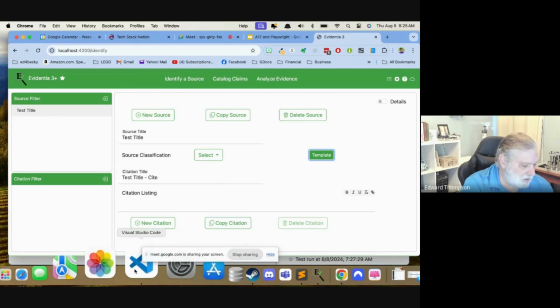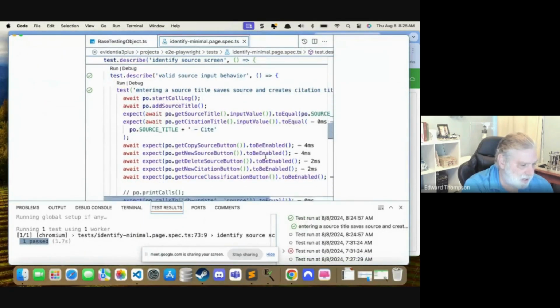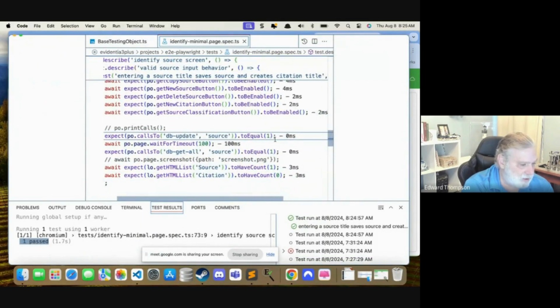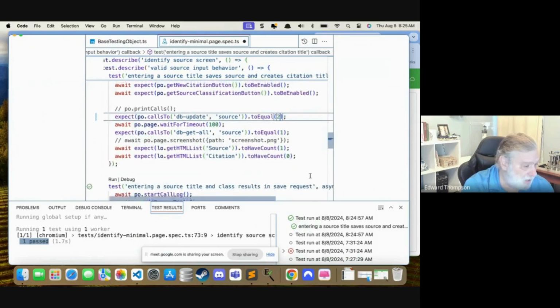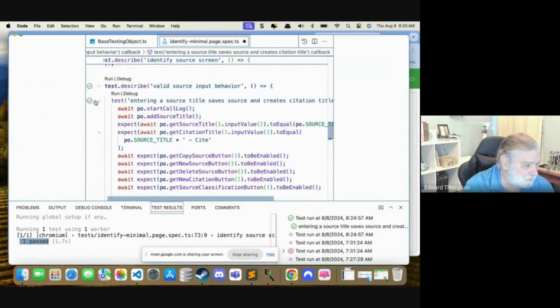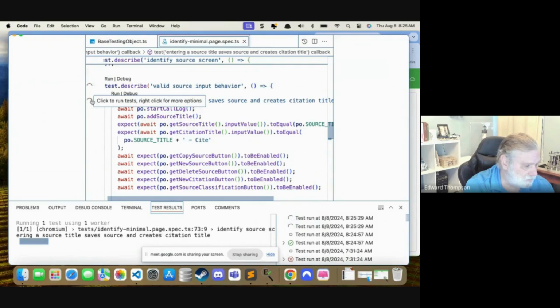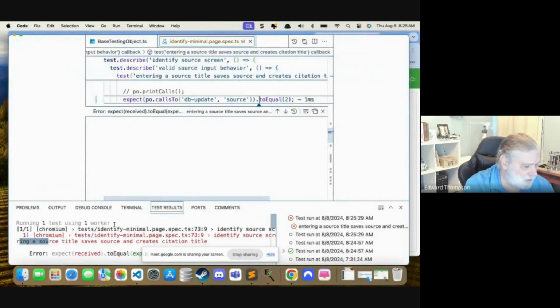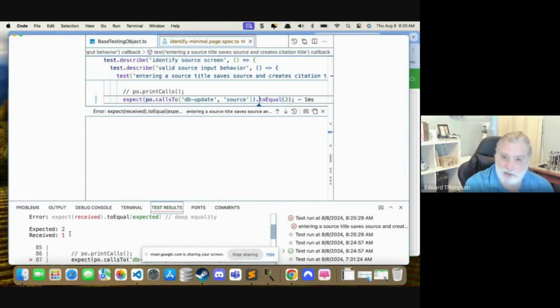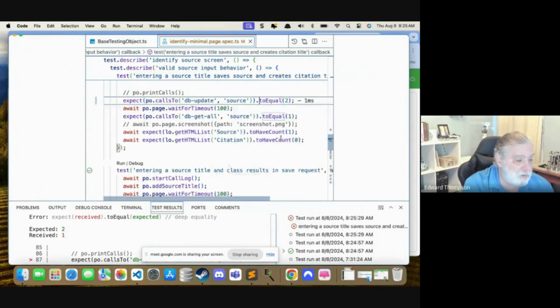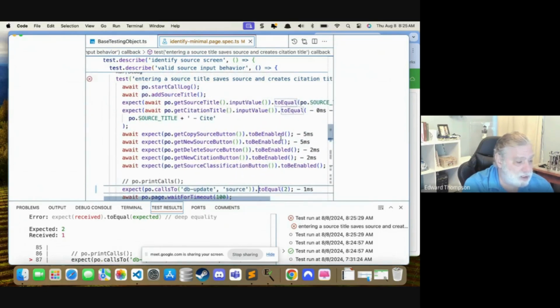So let me show you that it actually is testing the right thing by expecting two calls to have been made. And we'll rerun that test. And you see here that the test fails now. I expected two calls to have been made, only one call was made. So really that's what I wanted to show here.